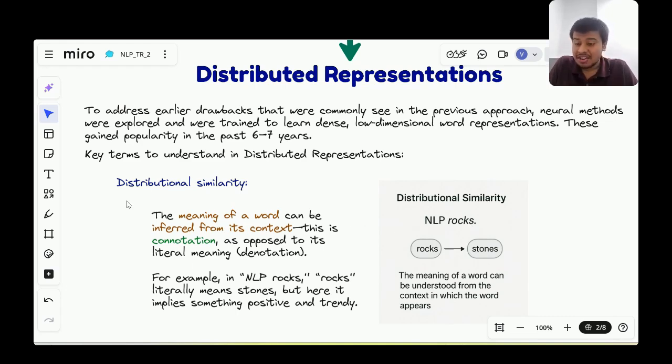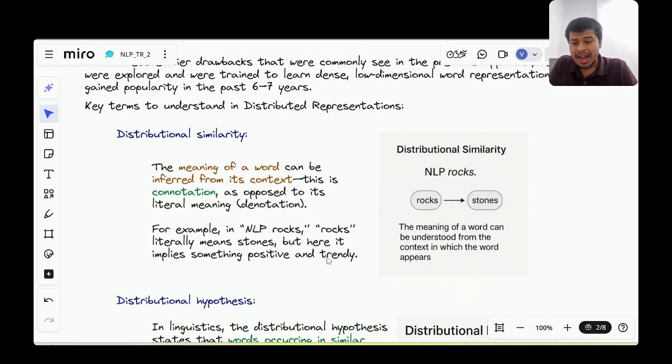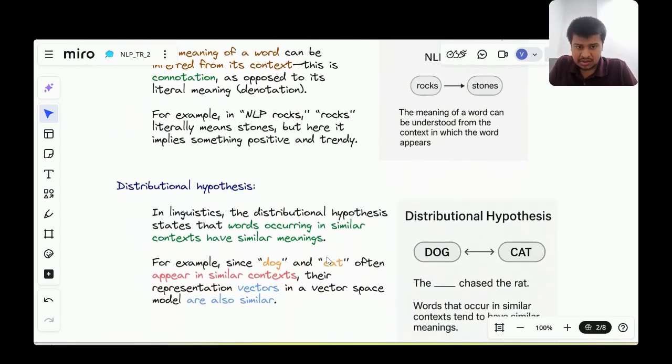So this kind of distributional similarity is there for a same word. For a single word, the context would actually change with respect to its distribution, or its usage in the sentence. Fine. So that is the first term that you have to understand. This is distributional similarity. And then we have the distributional hypothesis.